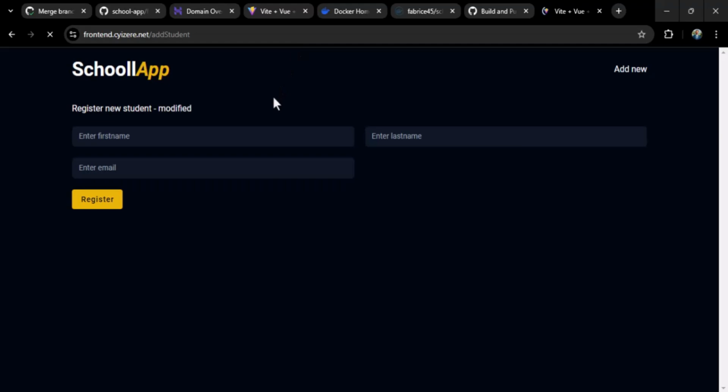Nice. You can see after refreshing our page, we do have this modified word that we have just added within our code. So now our automatic deployment process is working, and every time we push the changes to our GitHub repo, it will automatically get deployed to our VPS without doing any manual process.